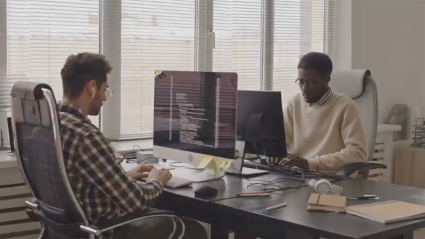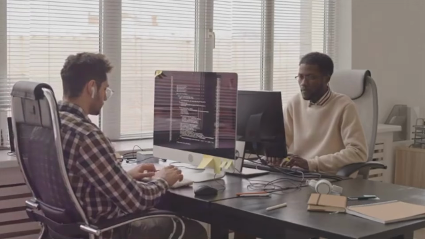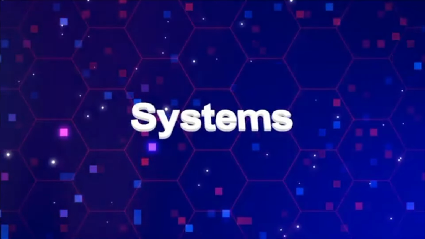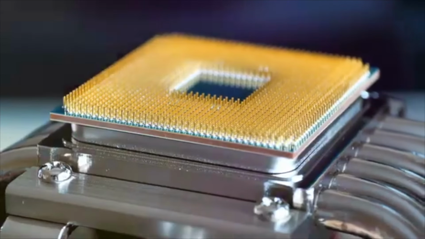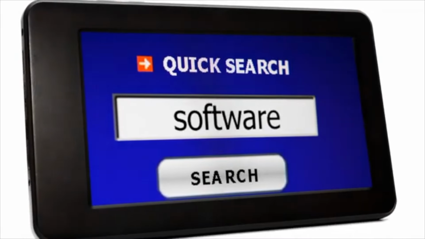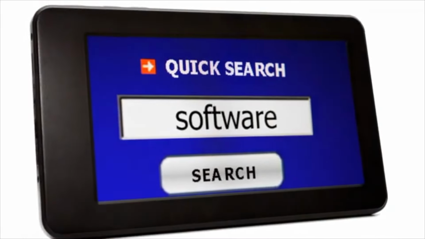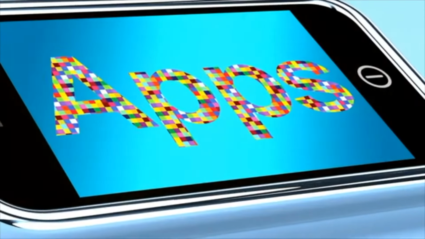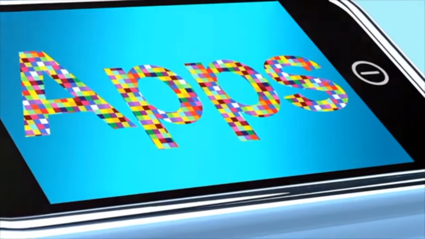System software and application software might seem like separate entities, but they are deeply intertwined. They need each other to function properly. System software provides the platform for application software to run on. It manages the hardware resources and provides the necessary services for applications to do their job. Without system software, application software wouldn't even be able to run.